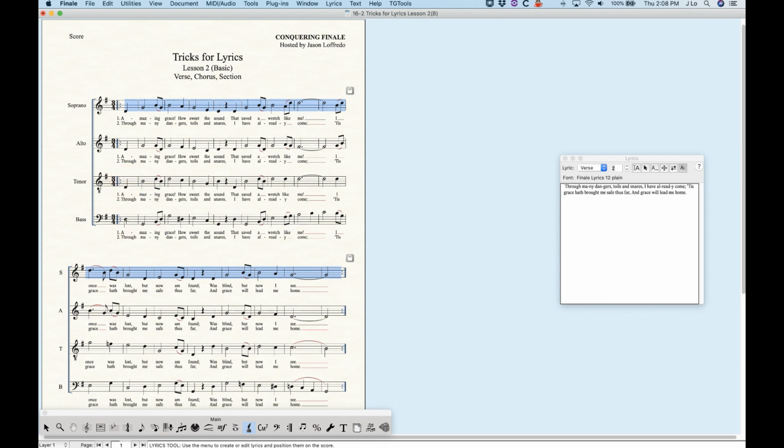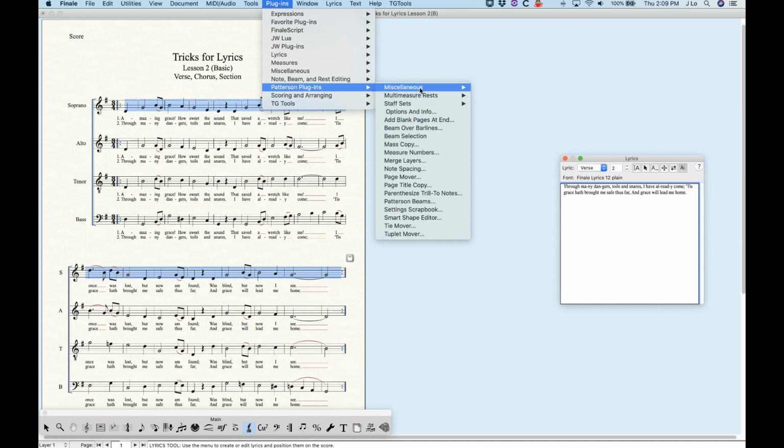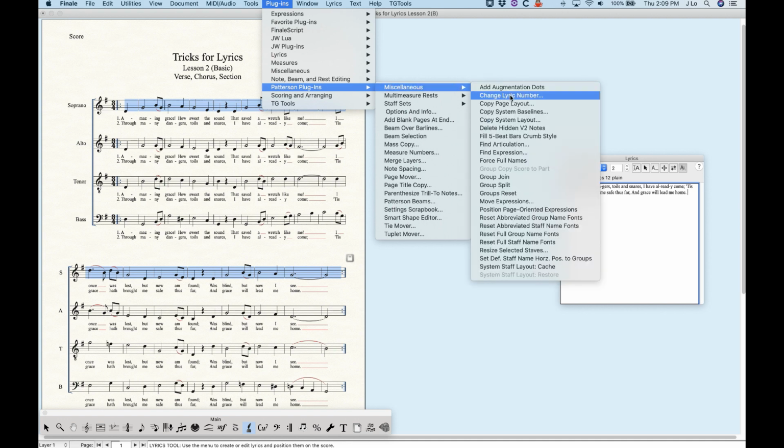All right. And finally, one more thing I want to mention about the verse, chorus, and sections is that there really is no way natively in Finale to move lyrics from one verse or one chorus to another. In fact, there's literally no way to do that. I mean, you can copy and paste verse 2 into verse 3, but then you have to reassign the lyrics to the score. It's sort of a pain in the neck. Except there is a great plugin from Patterson Plugins, which I recommend just for this alone. The Change Lyric Numbers plugin will do exactly that.